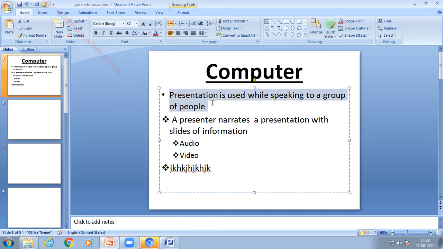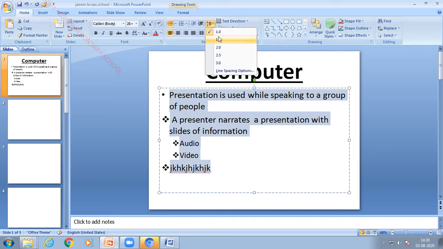To align the text, you have to select the required text, because I already told you whatever formatting options you are going to apply to the text, first you have to select it. In case you forget to select the text, what will happen? You couldn't apply. So first I am selecting the text, then going to this line spacing option. I am going to change the line spacing. By default it shows 1.0. 1.0 means single line spacing, so I am going to change it to 1.5.